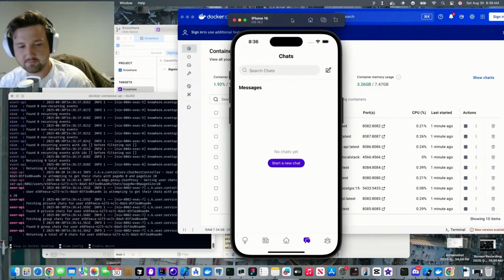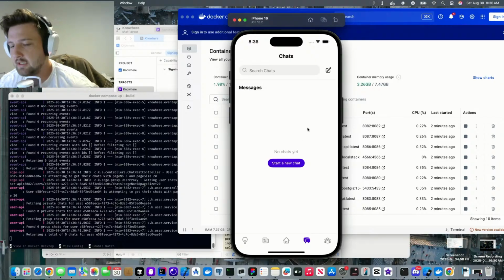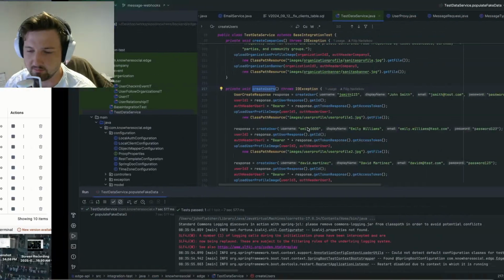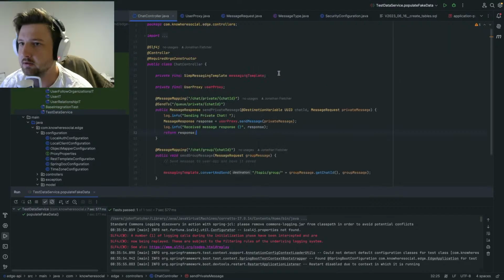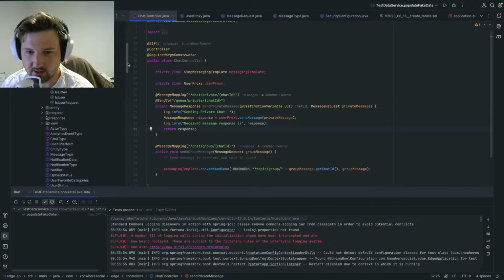So now we can actually start what we wanted to work on. So chats, how do they work? I don't know. I don't know how chats work. So we have a chat controller. This is the endpoint for sending a new chat.